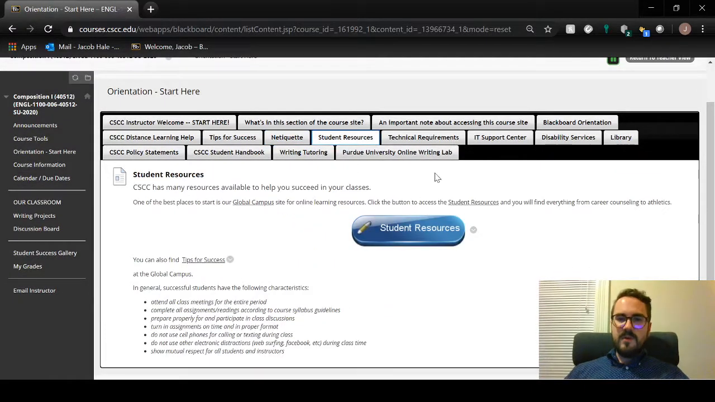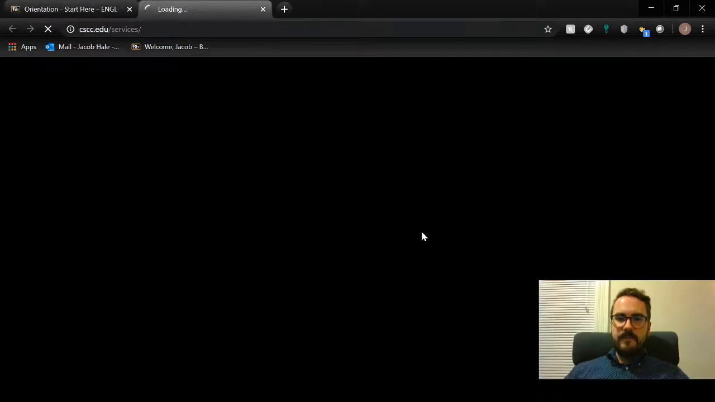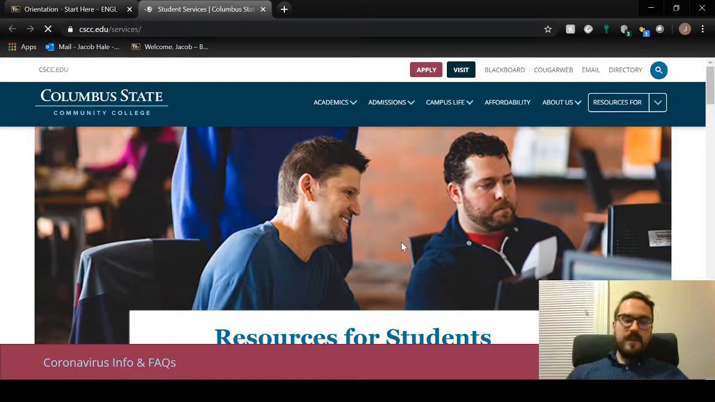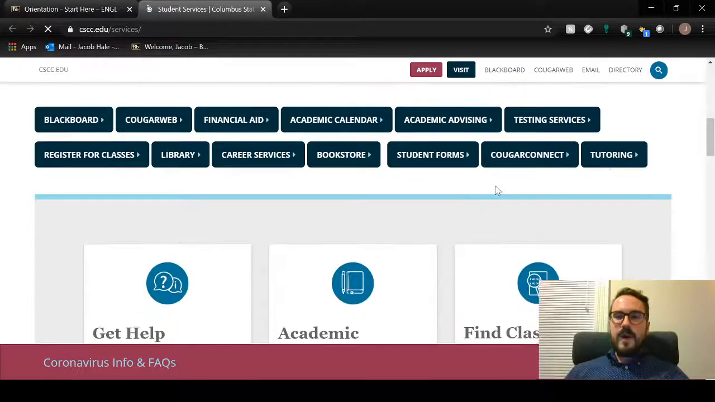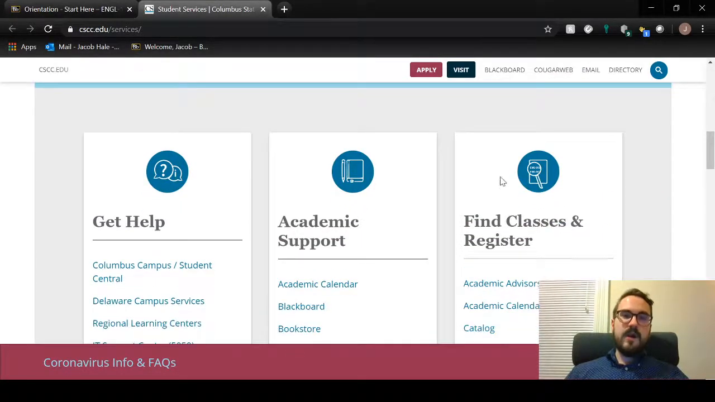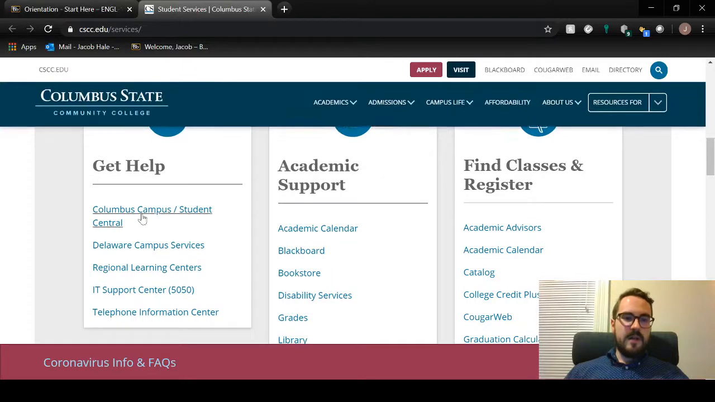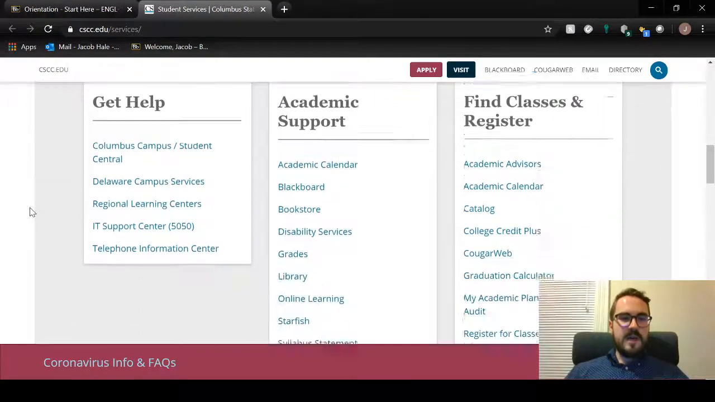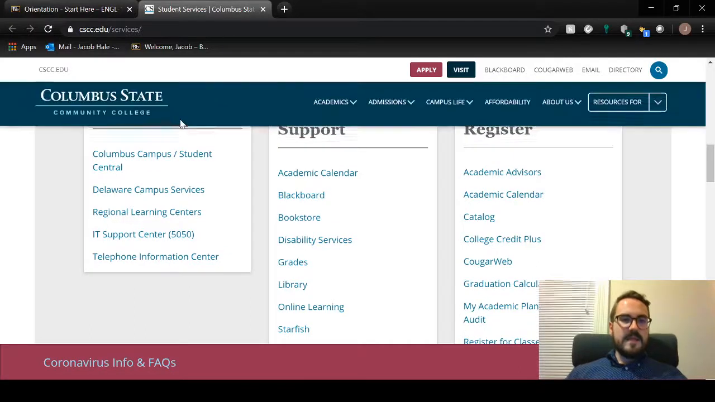Next, we have student resources. I'm going to click on this big blue button here. As a student of Columbus State, you have access to a lot of things that are designed to help you succeed. I have a bunch of links here under Get Help. Important ones would probably be the IT Support Center. They can help you out with technology issues. And the Columbus Campus Student Central is also where you're going to handle a lot of your issues with registration and financial aid, things of that nature.